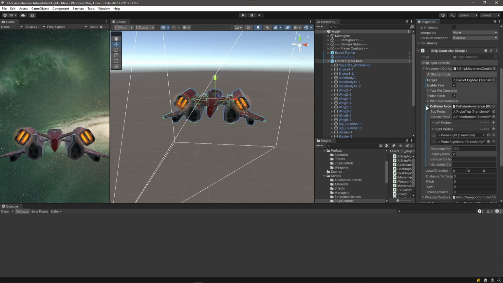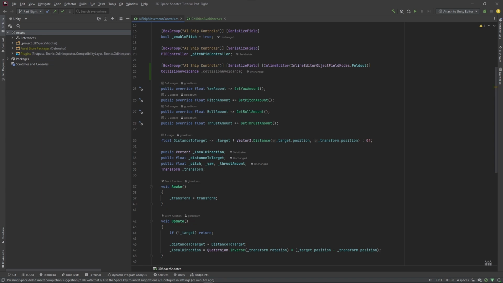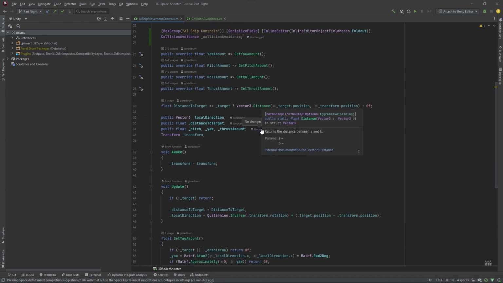All right, so what do we want to do with our collision avoidance? Let's go back into here. And I think I want to add some variables to store our horizontal avoidance and our vertical avoidance.